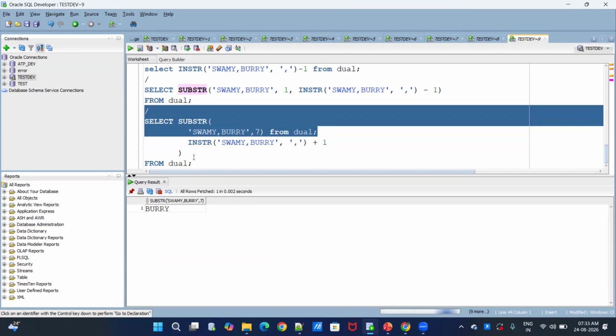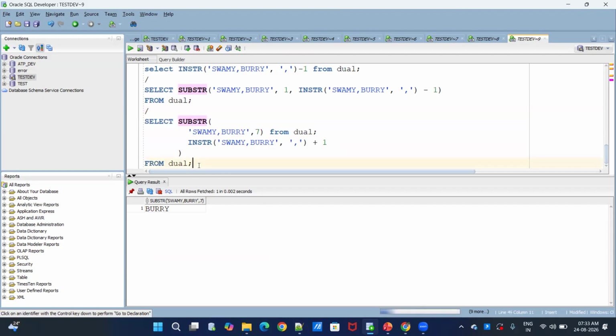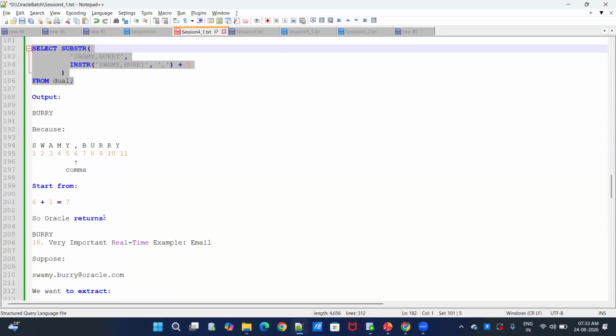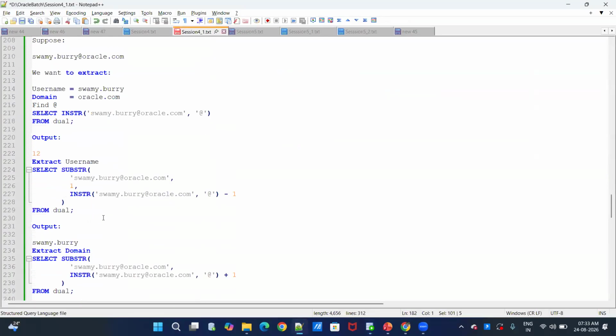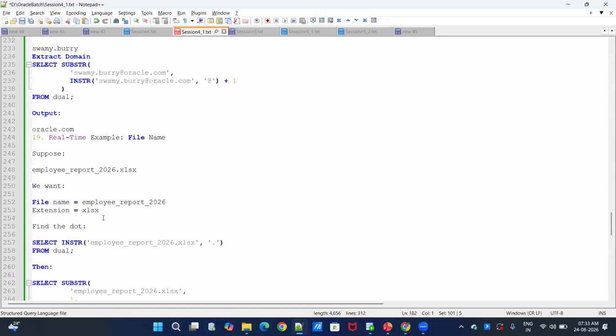Using substring and INSTR combinations, we can get the file name, extension, first name, last name, domain name, everything. Just practice it, you will understand, okay?